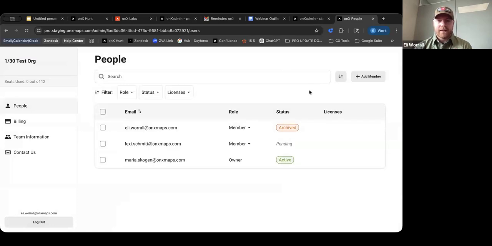I can still go through and I can filter these by role, status, and license type. So I can put all of my archived and pending at the bottom and only show my active, or vice versa.